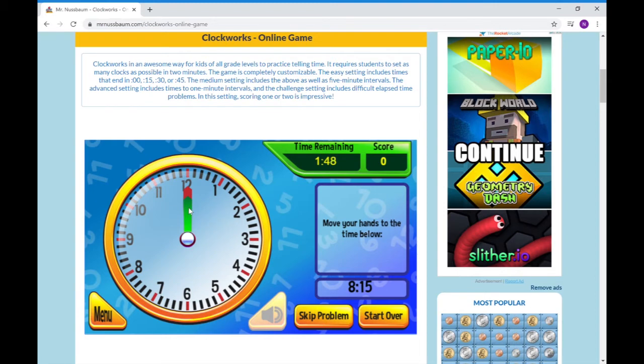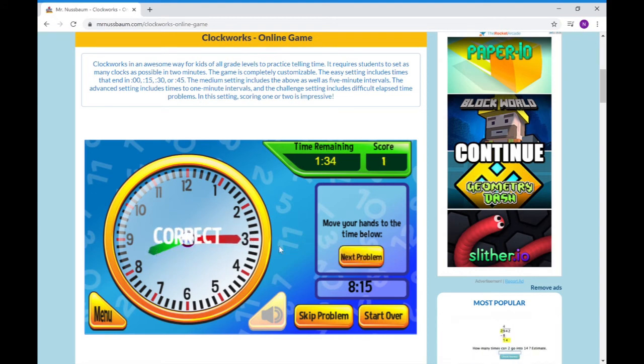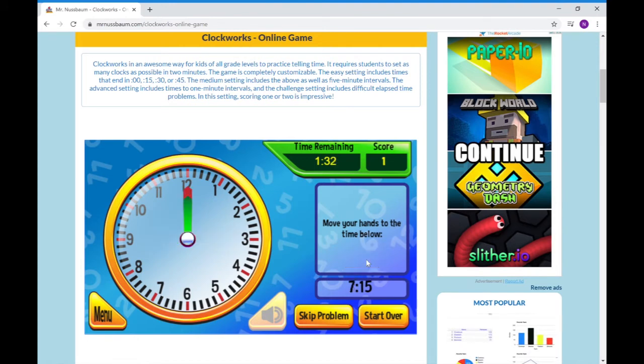So here we see that this is our shorthand. If this is our hour hand, we need to put it to the 8. Now we're going to move our minute hand over to the 15. We counted 5, 10, 15, so it's 8:15. Probably move this a little bit here. It says correct, so we go on to the next problem.